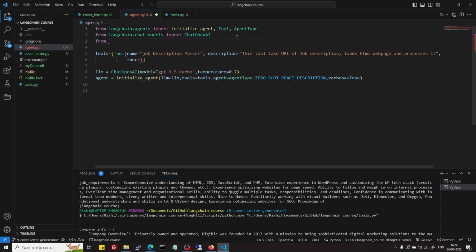So I will come back to agent, and in agent from tools I will import job description processor. And in function, I will pass job description processor.